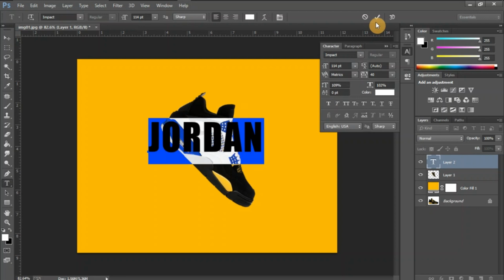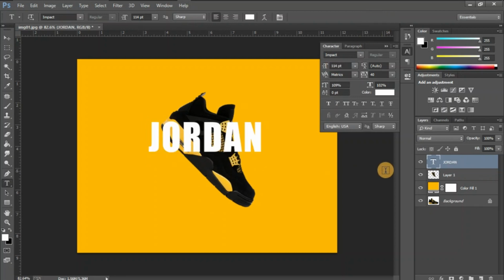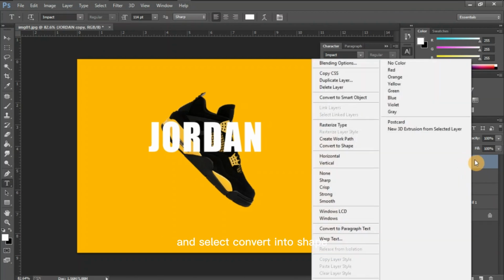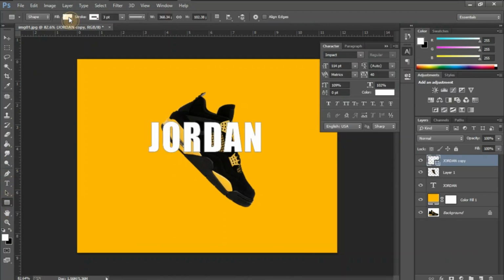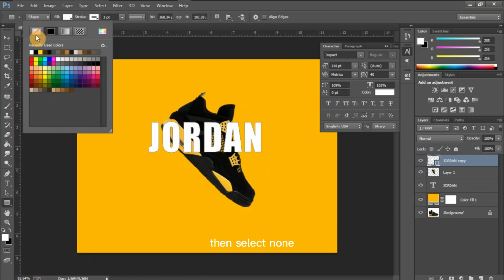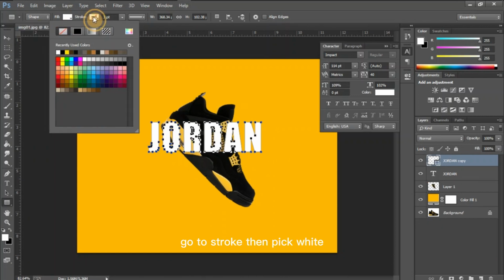Press OK. Then duplicate the text layer by pressing Ctrl-J on your keyboard. Right-click on the copied text and select Convert into Shape. Then go and select the Rectangle tool. Go to Fill. Then select None. Go to Stroke, then pick White.